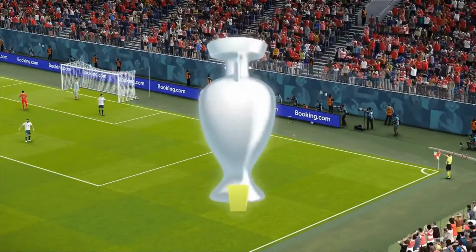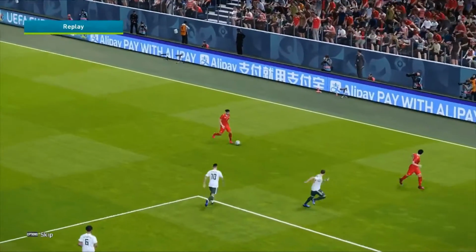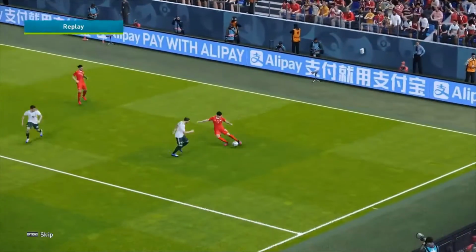And I tell you what, the Swiss here in the first kind of 10 minutes are absolutely dominating. Lots of crosses going in. Second opportunity there for Breel Embolo.